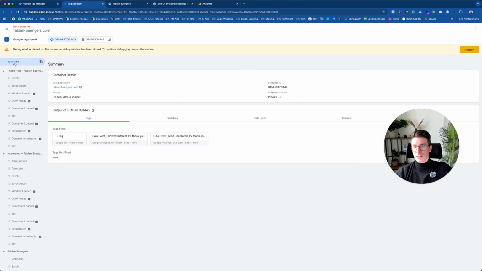So this is the Tag Assistant overview. And as you see in this field over here, the tags fired successfully. So we have the Google tag that we set up. This was successfully fired 3 times, as you see. So it fired on each single page that we were redirected to. The GA4 event showed interested was also successfully fired 1 time. And the GA4 event lead generated page view thank - you was also fired 1 time correctly.